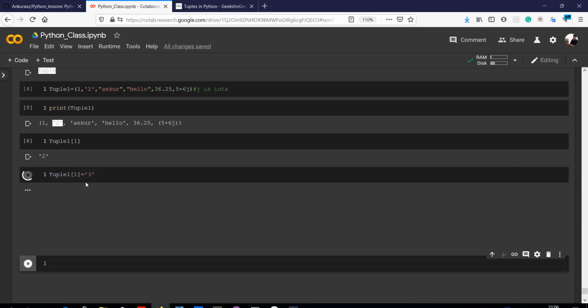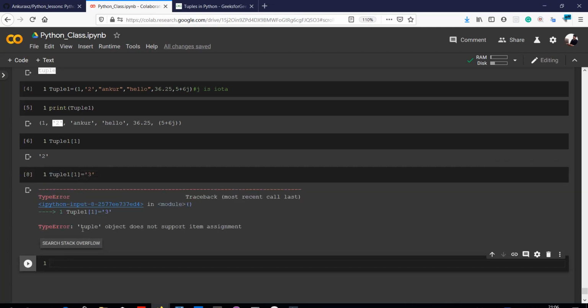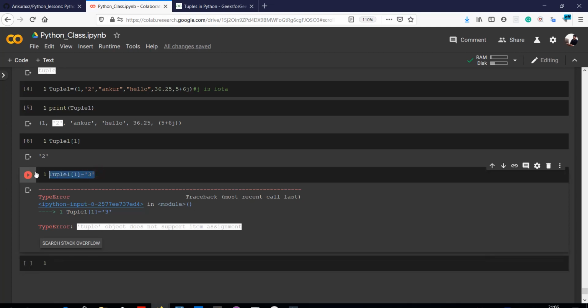This is not the error I expected. Okay, this is the error expected. It says tuple object does not support item assignment, so you cannot mutate this object. Okay, so that's important. You can delete this object by the deletion operation.